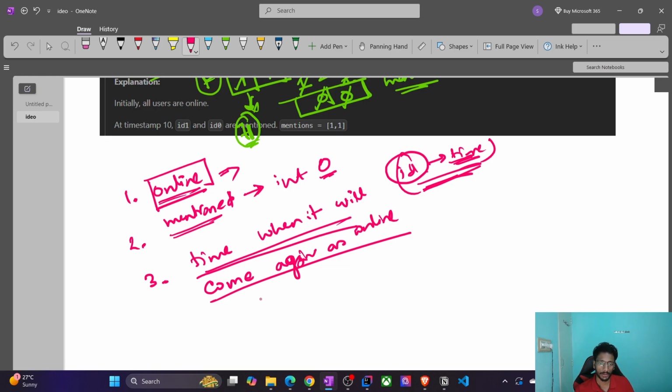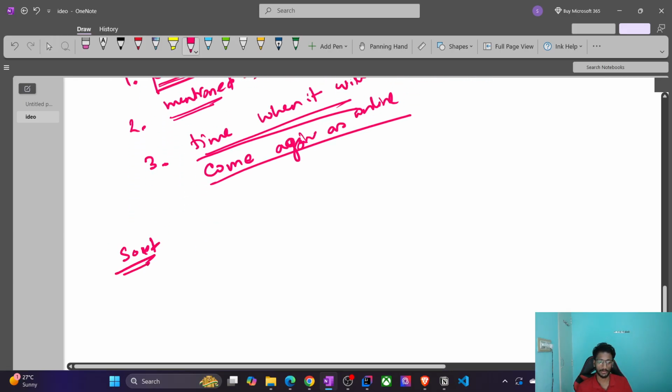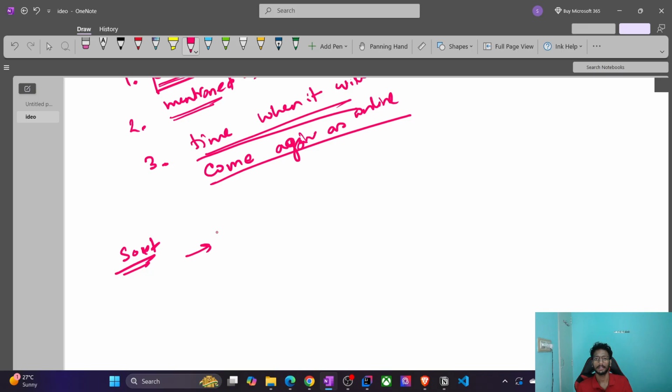Now what will I do? They mention one thing: that I need to sort. First of all, they have not mentioned whether the timestamps will be sorted or not, like whatever the actual messages I will get, whether they will be sorted or not. So first of all, that is not clear.